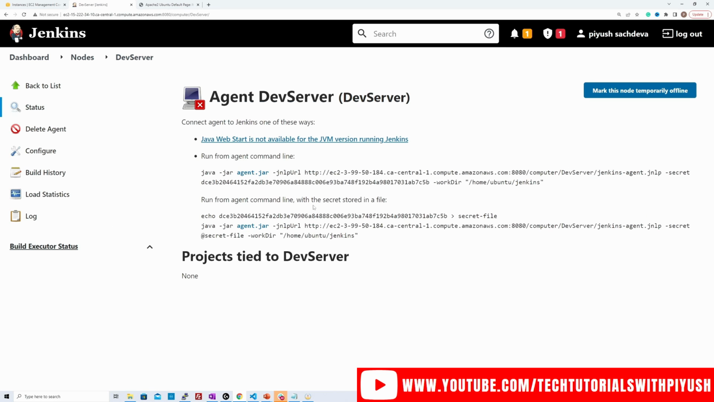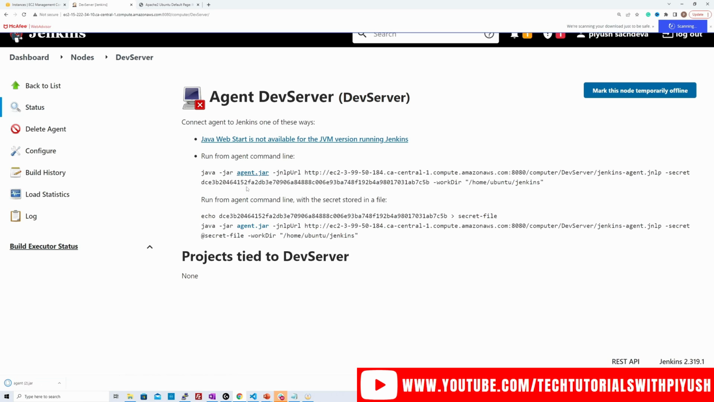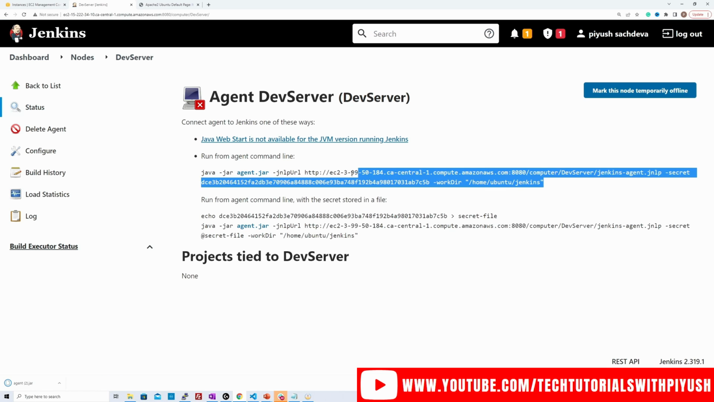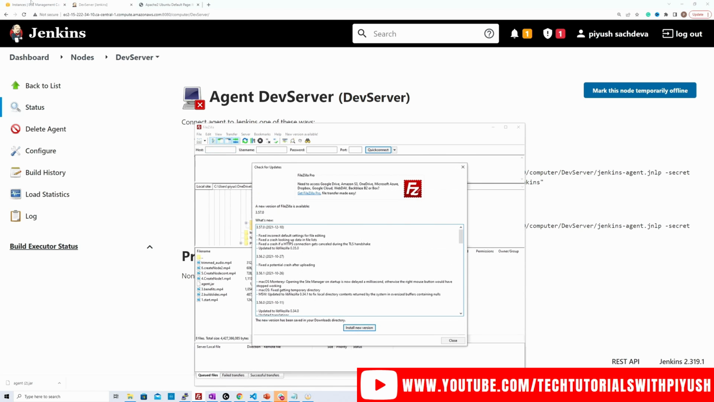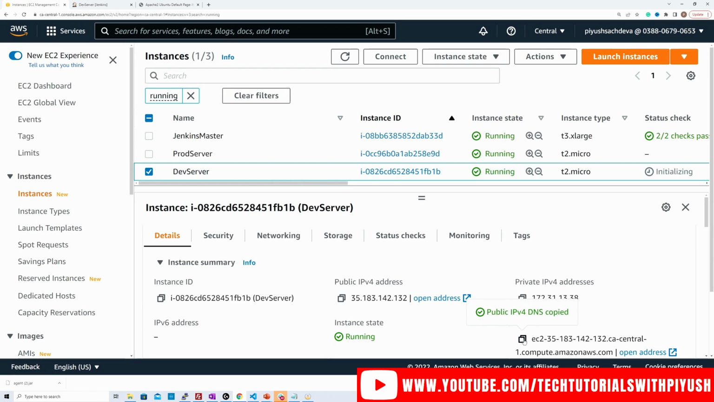Okay. So now let's go to the dev server first. I have these options to run the agent from the command line. First I'll download the agent.jar file from here, and then I'll transfer this jar file to the dev server and run this command over there. So now I'll use a file transfer utility such as FileZilla or WinSCP. I have FileZilla already, so I'll open that. I'll copy the public DNS of the dev server.